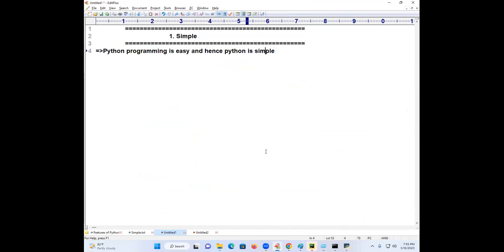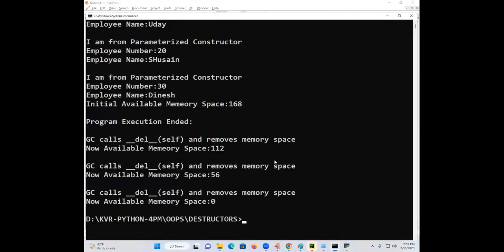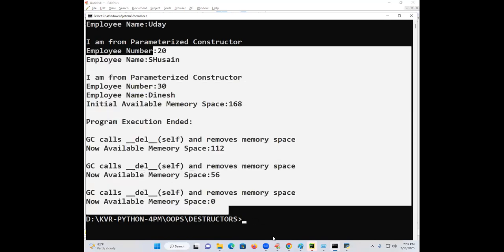Still I will explain programmatically. I ran one program, if you remember it. You see this, my dear student: 168 memory space. Later, some memory space reduced. Still, total memory space was removed when the program execution came to an end. So I will explain this entire thing for you, total data, programmatically. Okay? Okay, sir. Thank you so much, sir.